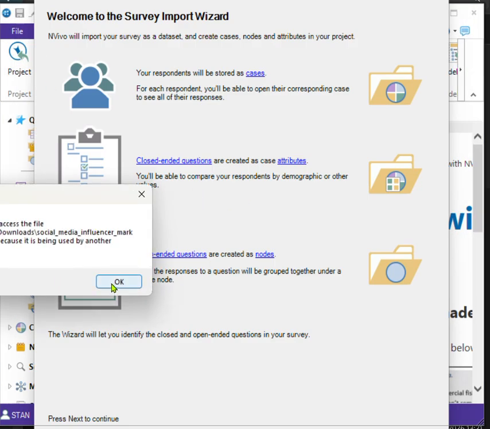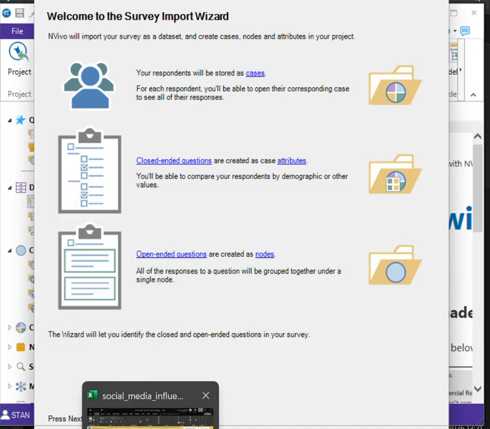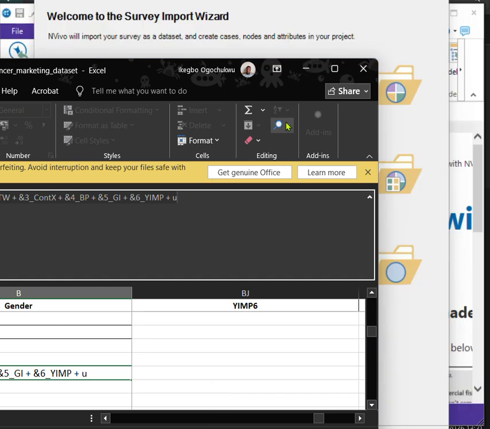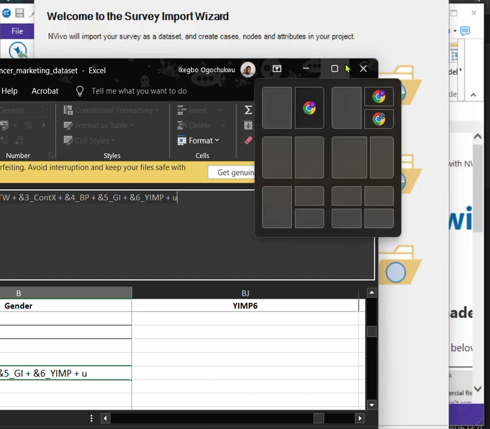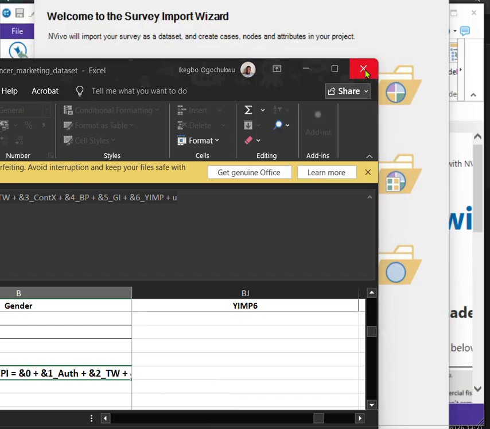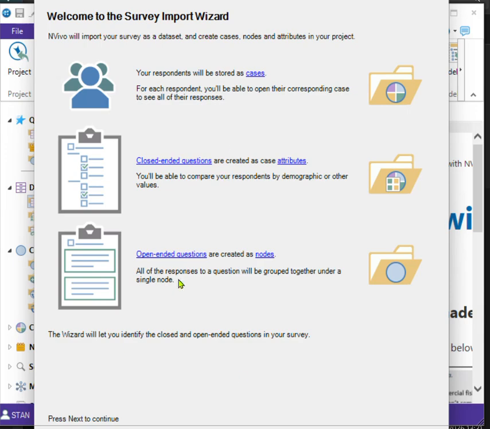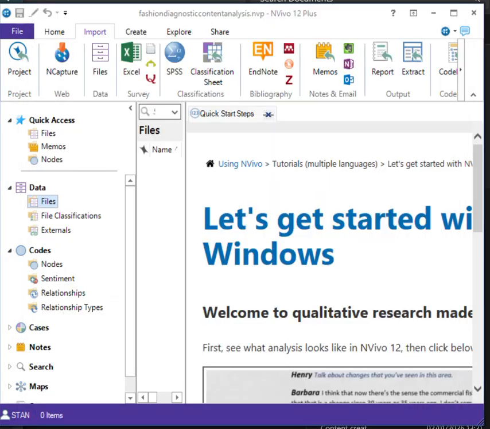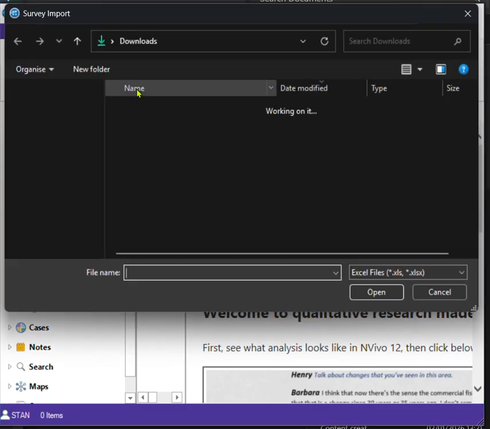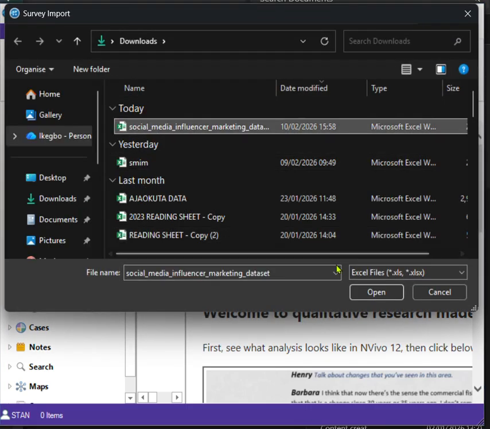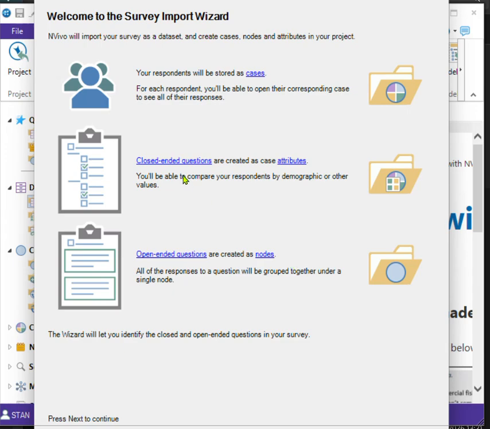I think it's opening another file, so I have to close it before opening it. Let me close it quickly. So I can open it now. Let me go back and redo that. So import data set. So click on it, open, go next, no bother with this.